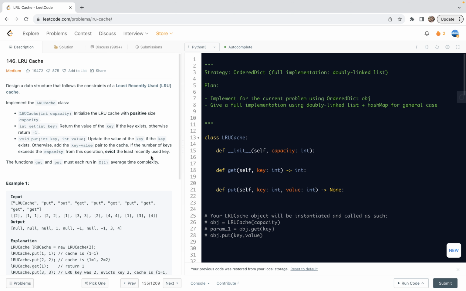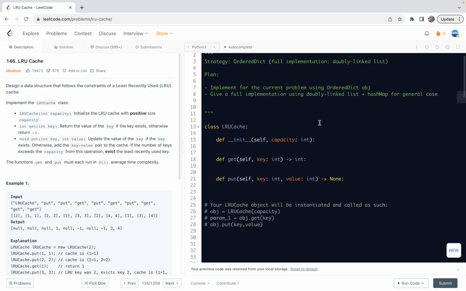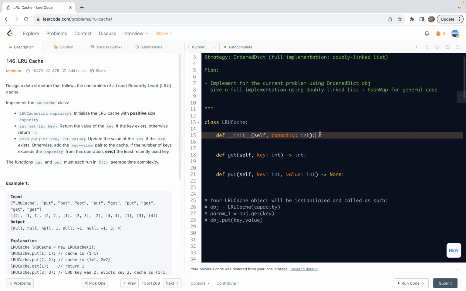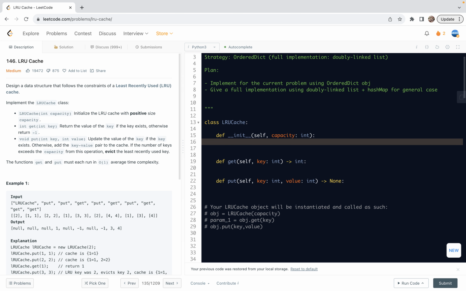Before we proceed to implement this class, let me make some comments on the plan. As we mentioned at the very beginning, first we are going to implement the current problem using an ordered dictionary object. And then we are going to explain a full implementation based on doubly-linked list and hash map. This is actually for general use. With that said, we are ready to do the coding part. This problem is very well known. It's either a coding interview question or a system design interview question.